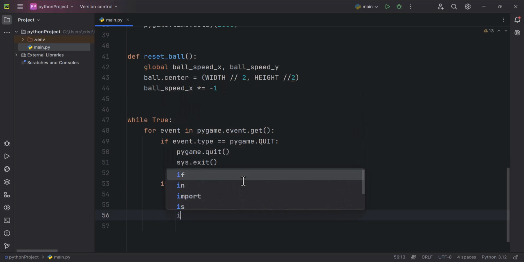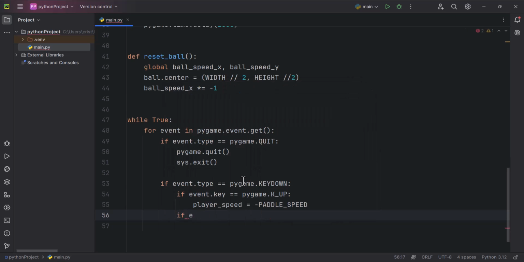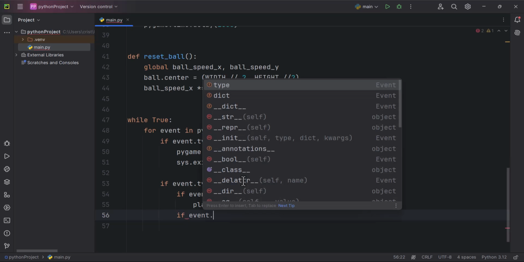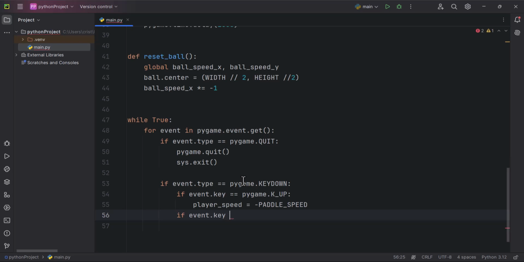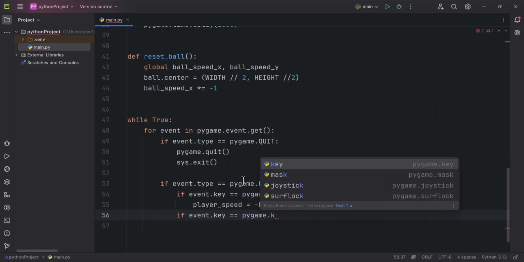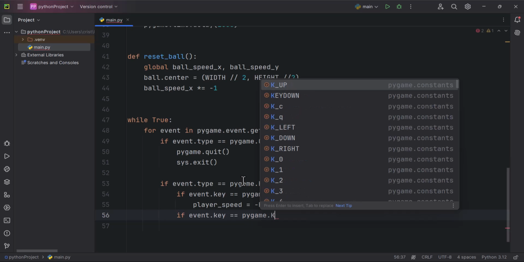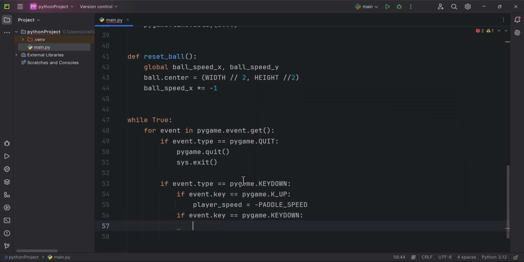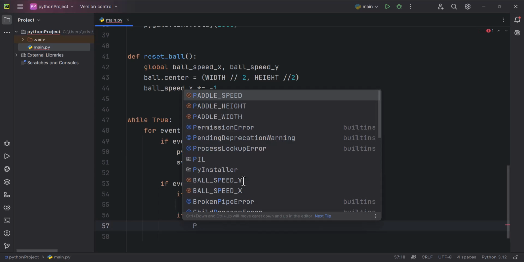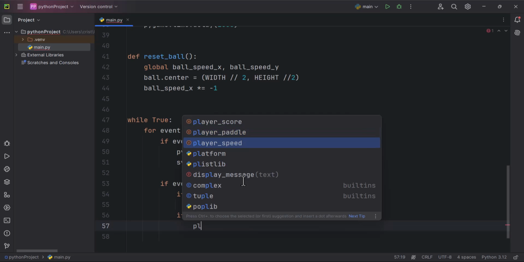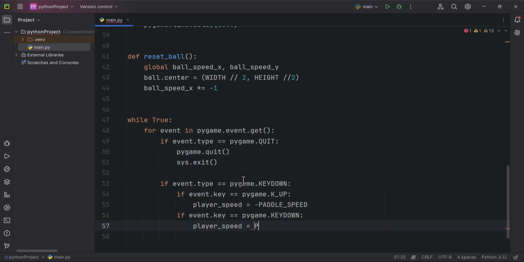And here I'm gonna add another if, event.key equals pygame.K_DOWN. And I'm gonna type here player_speed. So player_speed is gonna be equal to paddle_speed. So I'm gonna move the paddle down. So this is gonna move the paddle up, and this is gonna move the paddle down.